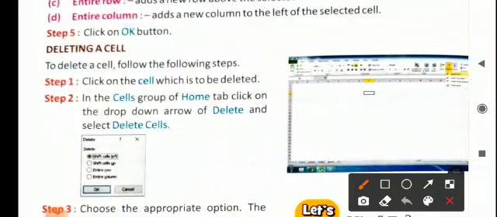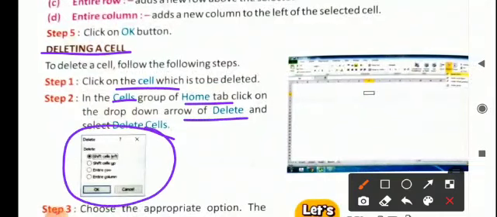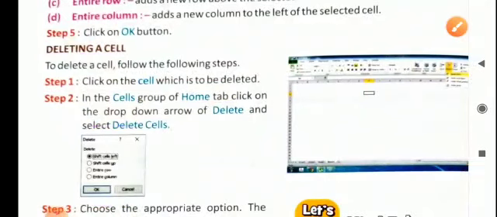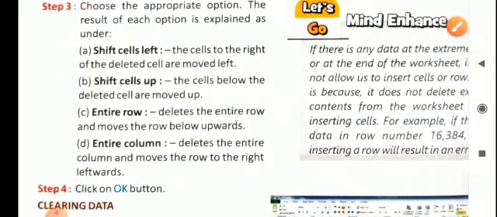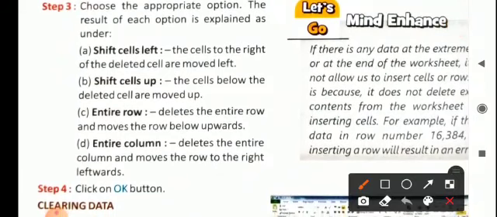In this video you can learn about deleting a cell. What are the steps? First select the cell, then choose the Home tab and the Cells group, and from there choose the Delete option and then the Delete Cells option, and this dialog box will appear. Again it has various options which you have to choose as per your requirement.